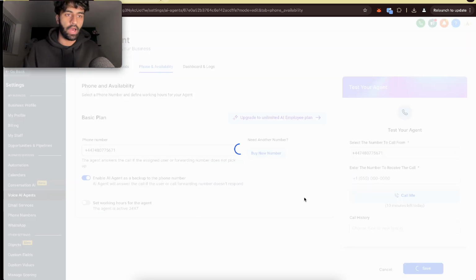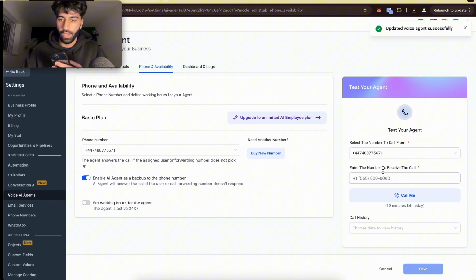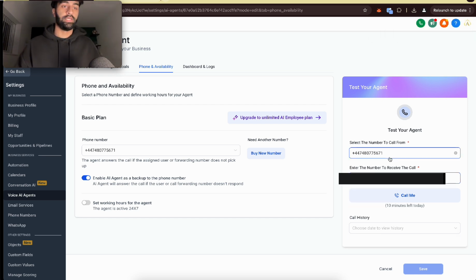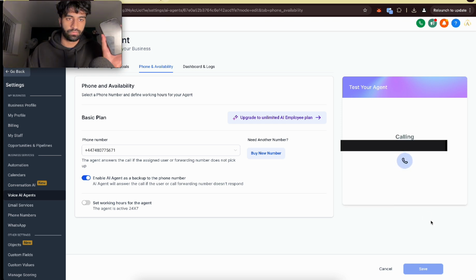So let's see how this works. I've got my phone here. What I can do is put in my phone number, I'm going to blur this out. What I want is for the AI to do exactly what I've told it to do, so let's see if it does what I said it's going to do. I'm going to say call me, and it should ring me. There you go. As you can tell, it's ringing me, so I'll put it on speaker.